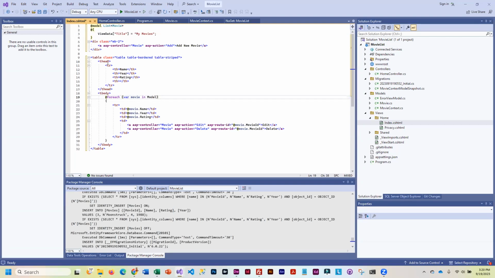So in the table, we have a heading row. And this should look familiar because this is what we have in our movie class. We're going to show them name, year, and rating. They don't need to see the ID. Okay. And then in the body, it's going to go through every row in the list and display the data. So here we've got var movie in model.